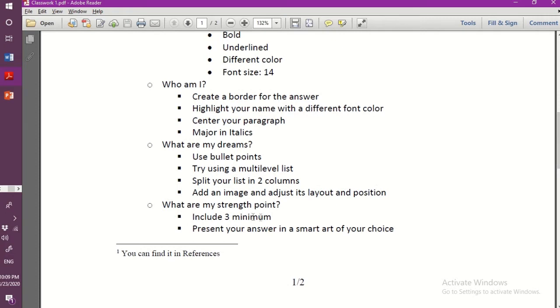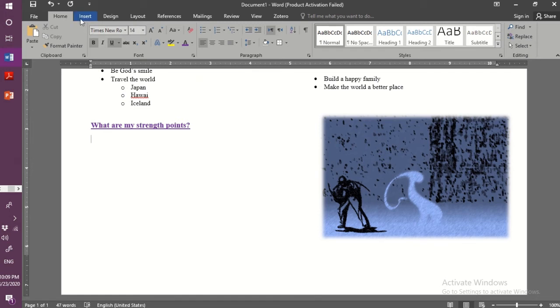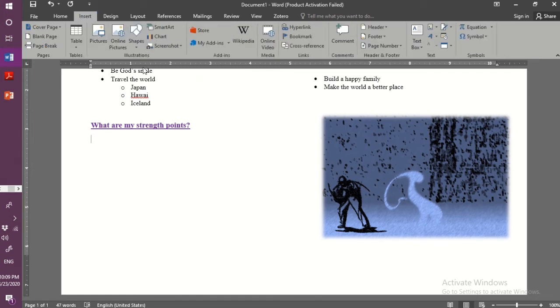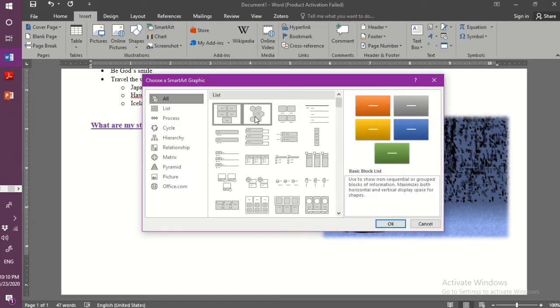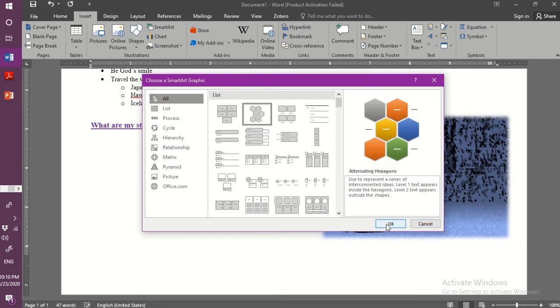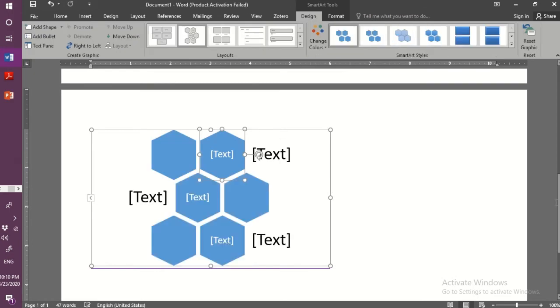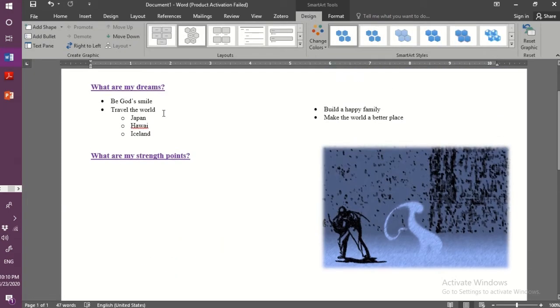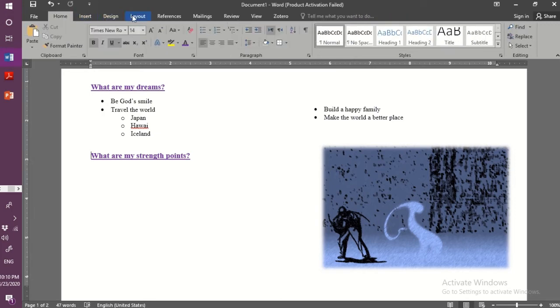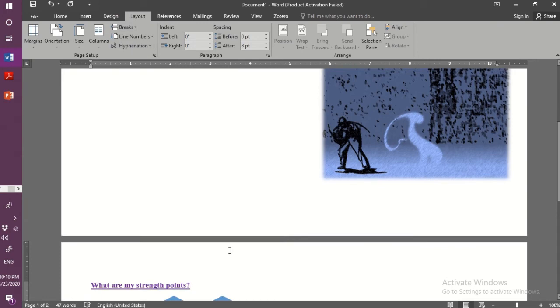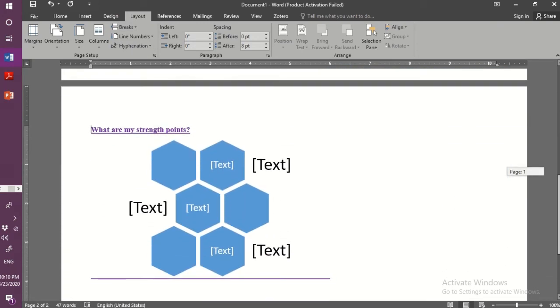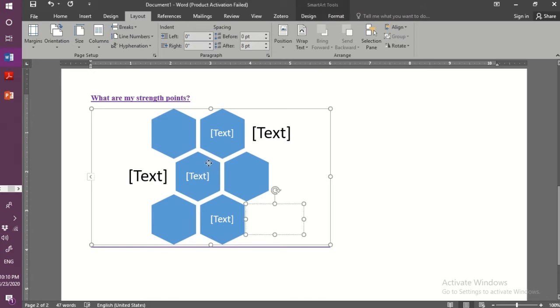My strength points, 3 minimum, present your answer in a smart art of your choice. So, we go to Insert, Smart Art. Okay, I will pick this shape. Okay, since the previous one was on a new page, I'll make this one also on a new page. So, in the layout I'll add a page break. So this goes on a new page. Again, I'll remove the underline from under this.